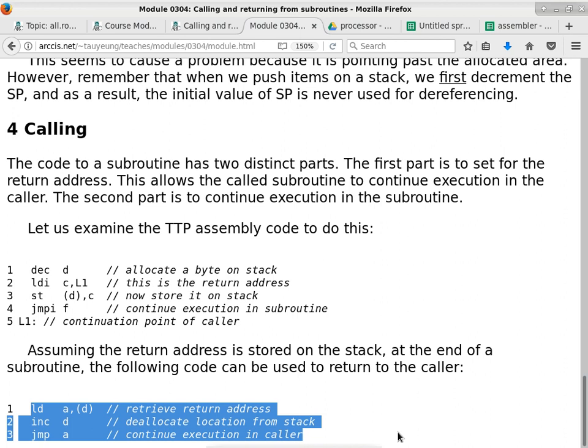Lines 1, 2, and 3 from the caller perspective is pushing the return address. It's storing the return address on the stack. Lines 1, 2 of the return code is retrieving the return address from the stack. And line 3 of the return code is just utilizing that address and saying, okay, let's continue execution over there.